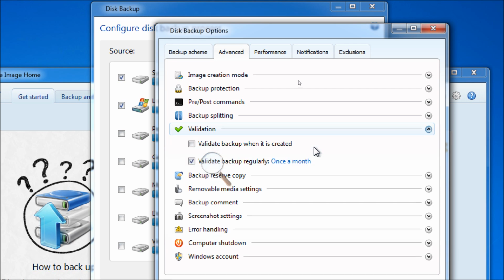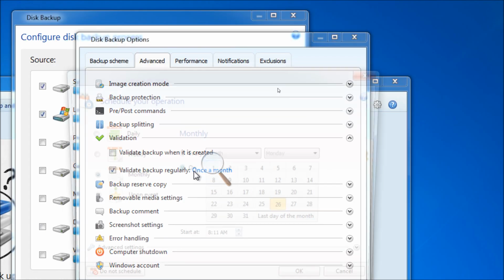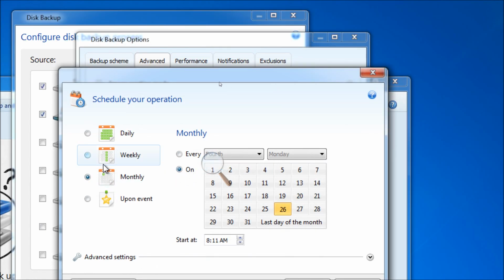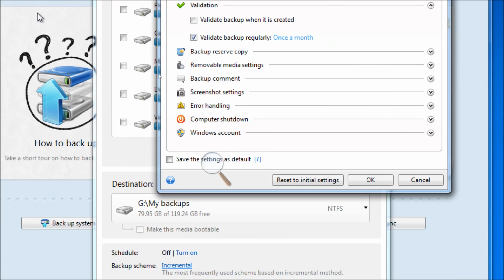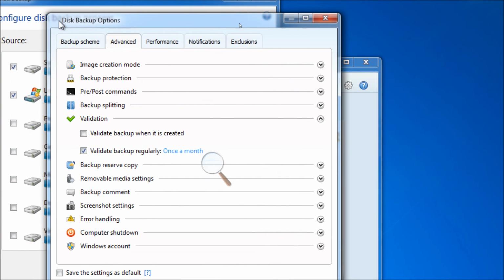Check out validation, and you can validate the backup when it's completed, or you can validate your backups automatically once a month, once a day, once a year, etc. And when we look at it, we can see that we have an entire calendar to choose from when doing these types of backups. Ultimately, the backup process is simple.